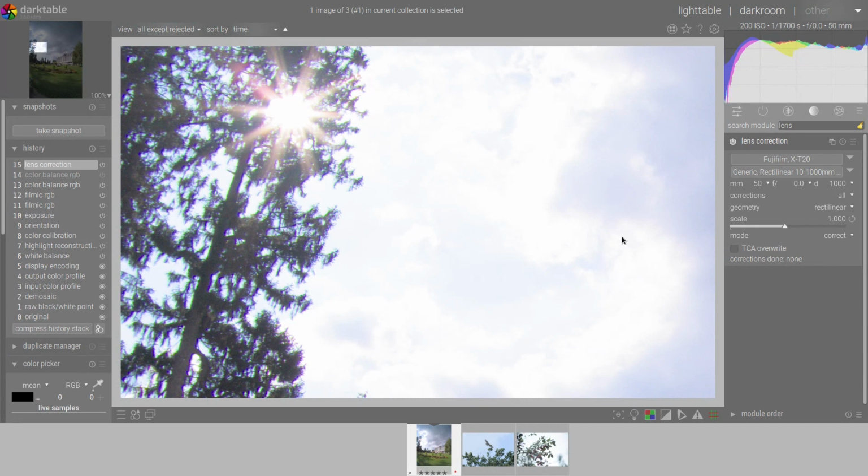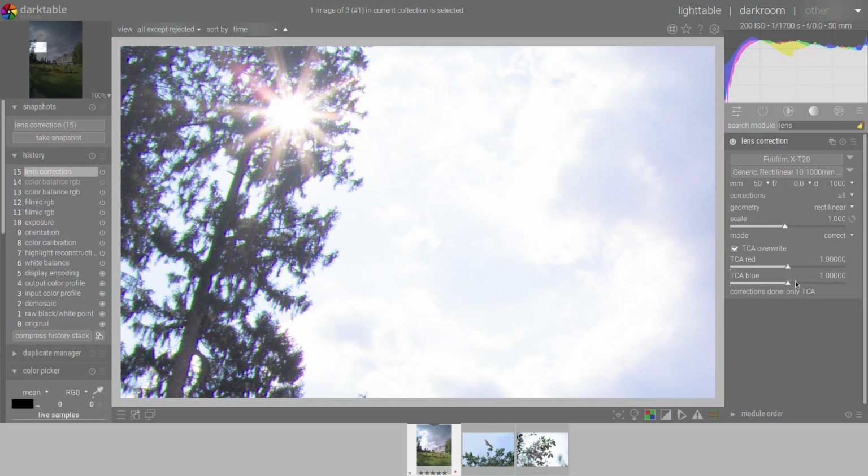And whether you have a profile or not, you can use the TCA override here to try to correct the chromatic aberrations using these two sliders. So you can try moving sliders in one direction. Here it doesn't help, but the other way around it does help. If I take a snapshot before, I increase it maybe a little bit less.